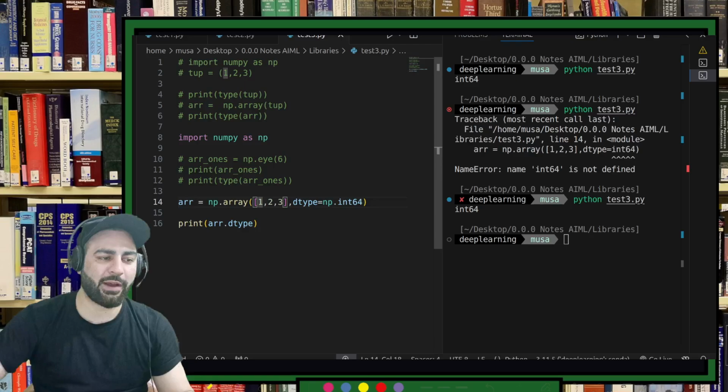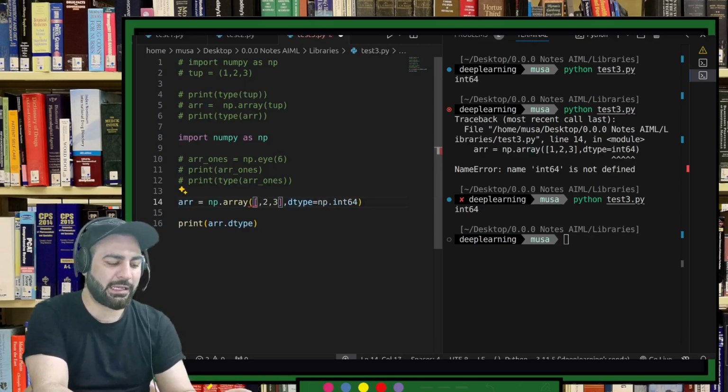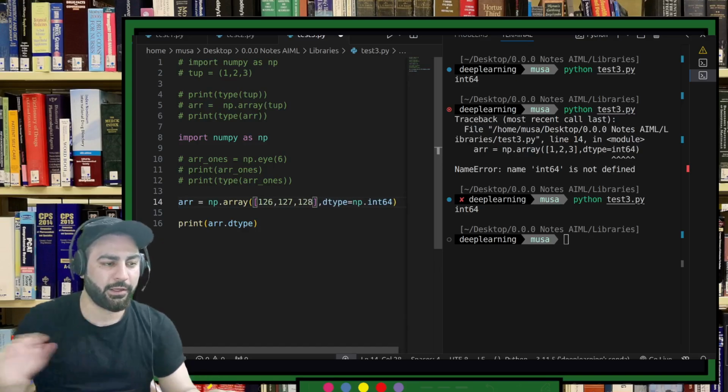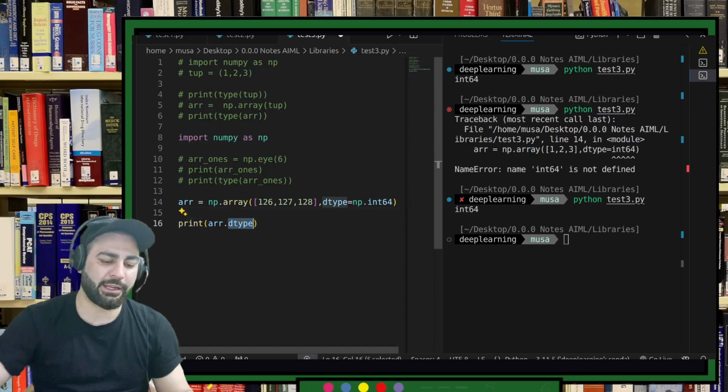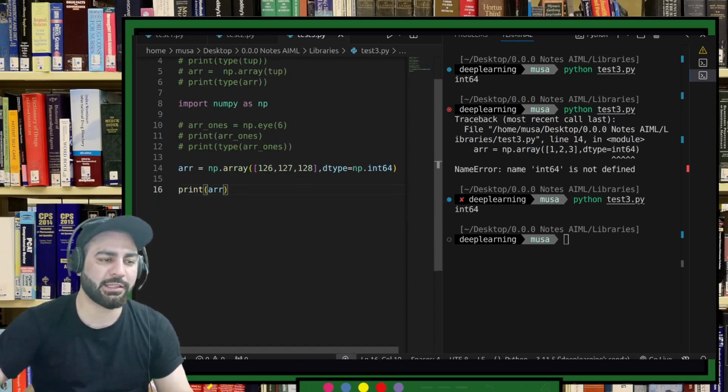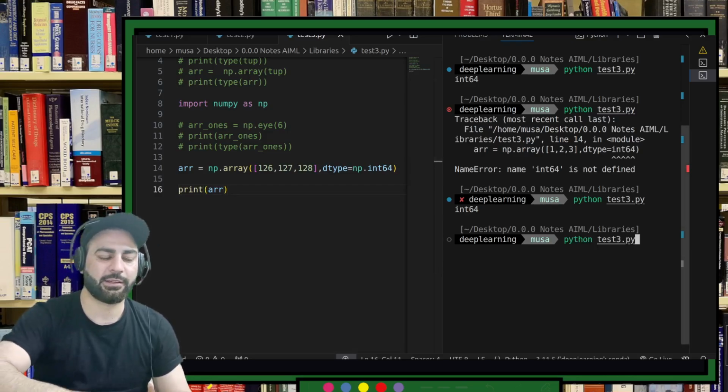So let's suppose now I write 126, 127, 128. I'll just print this array. What should be the answer of this? Anyone? Give me the answers. If I run this, what should be the answer?